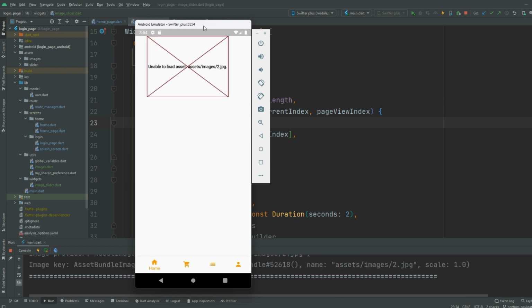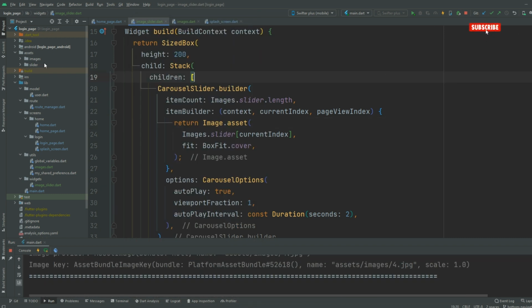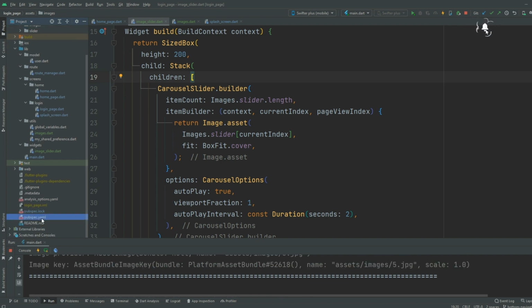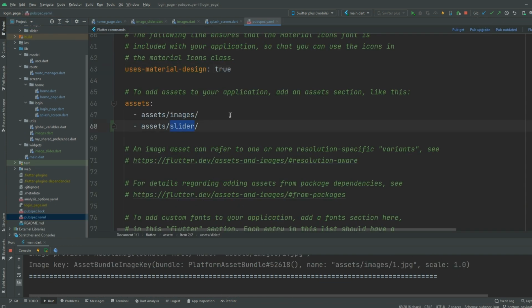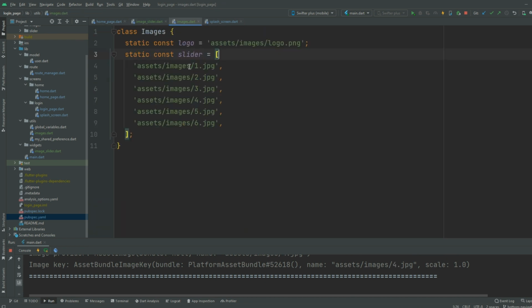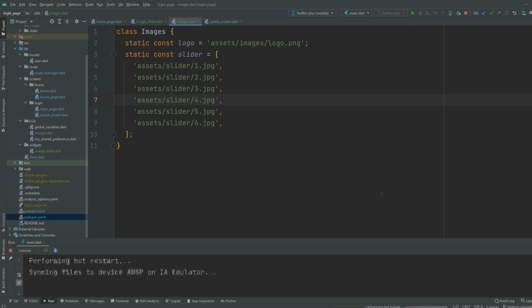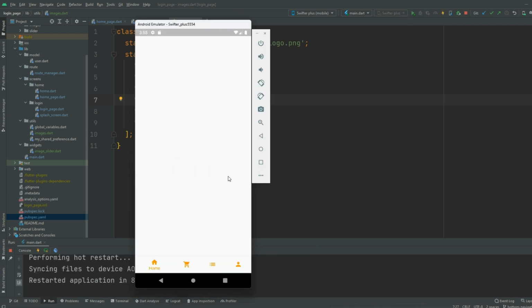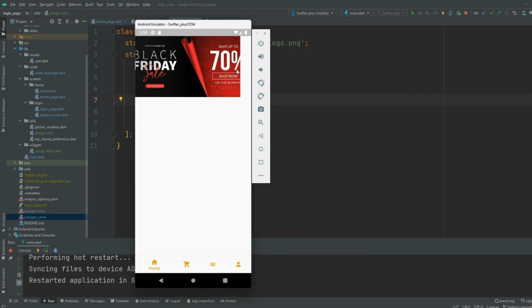Oops, images are not loaded. I have made a mistake. In the image path, it will be slider, not image. Yes, it's working.